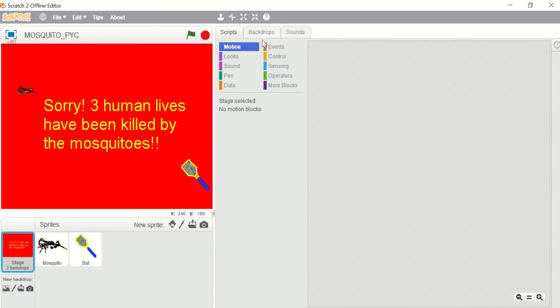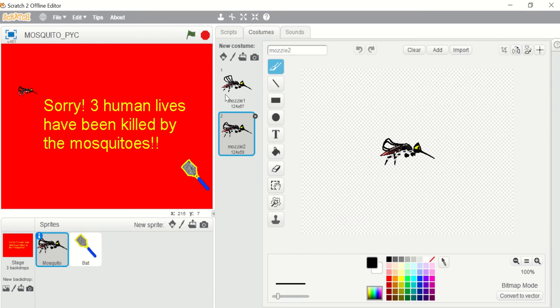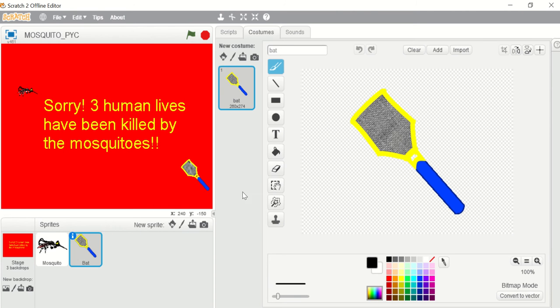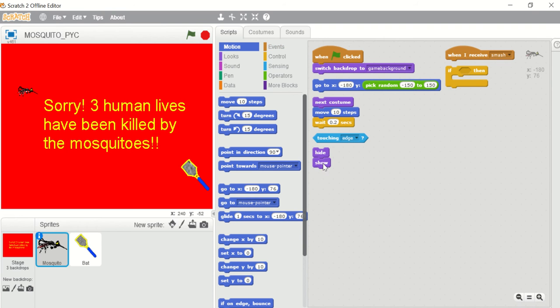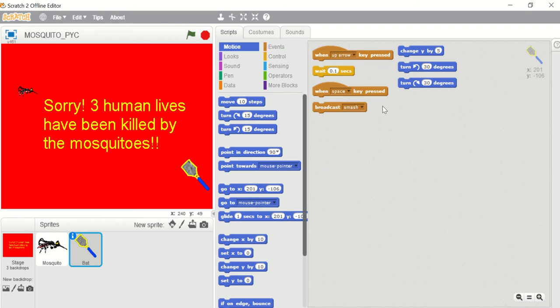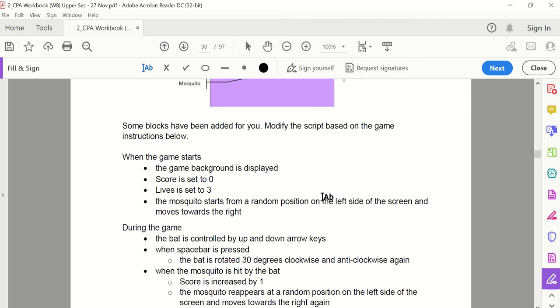Okay, inside your stage, you have 2 backdrops. Then you have 1 mosquito with 2 costumes. Then you have a bat. Okay, look at the mosquito. The mosquito has some blocks here. Then the bat also has some blocks here. Okay, let's look at the question. See what you need to do.